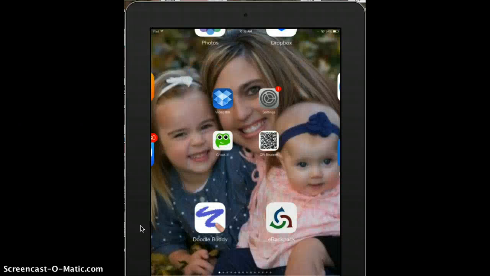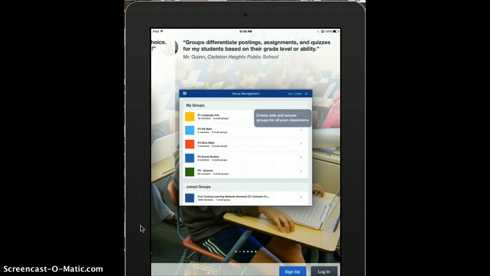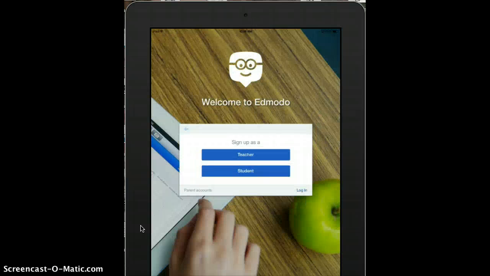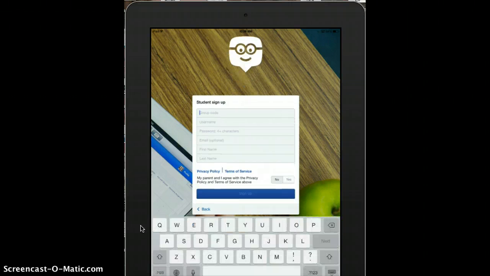Okay. As far as Edmodo goes, what you will need to do is open up the Edmodo app on your iPad. You will click Sign Up, and you would be a student, so you would hit Student. Okay. The nice thing about Edmodo that I really like is you do not have to have an email address, so do not enter an email address. The first thing you will need is the group code, and for our 5th grade projects, the code is QAB and then the number 4, the letter J, and the letter V.